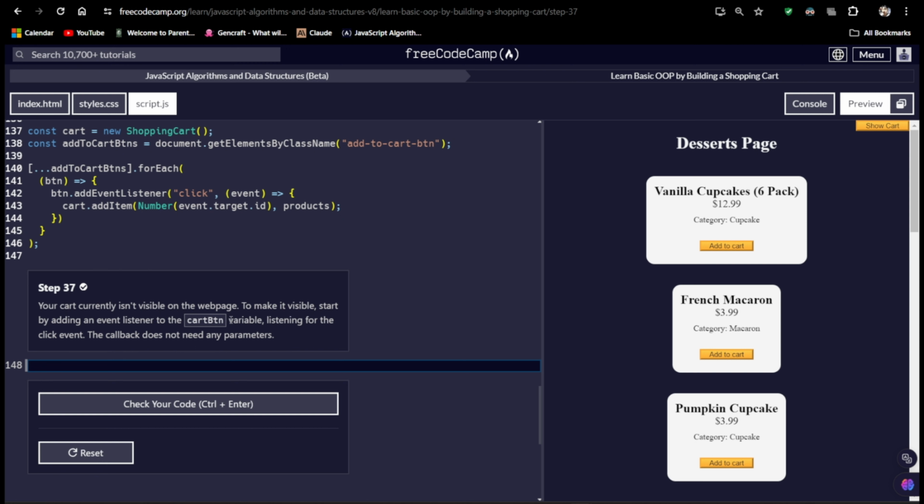Okay, so it seems we already have the cart btn variable. So all we have to do is call the variable here, cart btn, and interpolate the add event listener. Add event listener, and then a parenthesis.